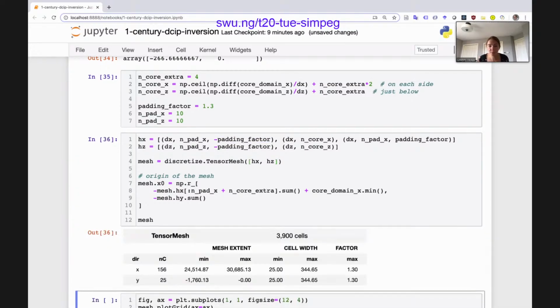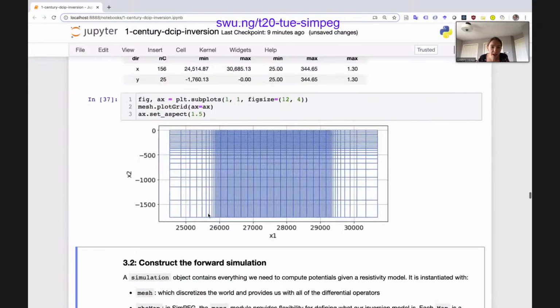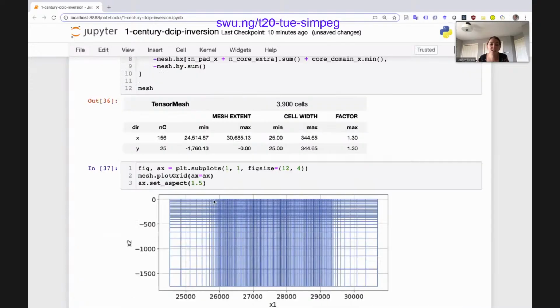I'm going to show you a plot first, and then we'll come back to what was just printed there. So these are those padding cells. When I said the negative flips that, we start with the widest cells at the very edge of the domain. And then we can see our core region here. We've got padding on this side, and we've got padding to depth.